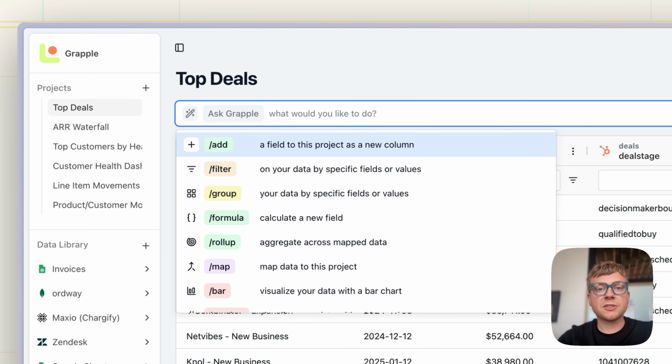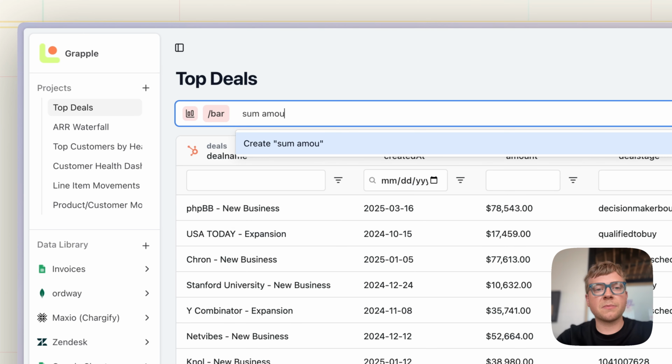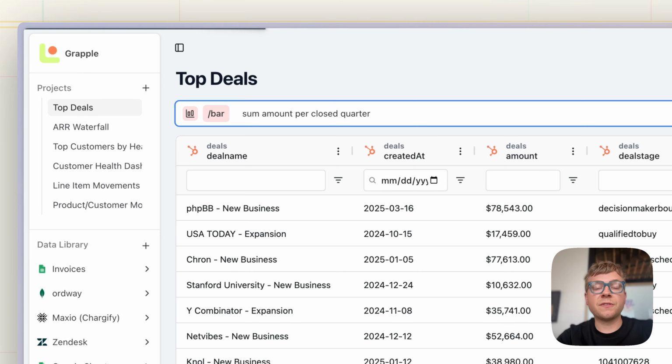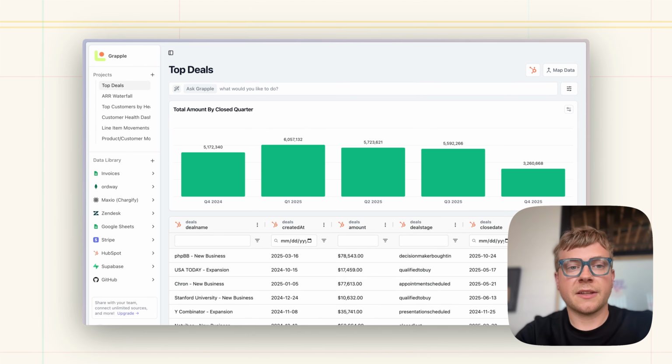Here I'm going to come in and just from the top, I'm going to add a bar chart and say some amount per closed quarter. This will help me forecast and understand what my deals look like. And there we saw it generate a bar chart. And let's do a couple more things.